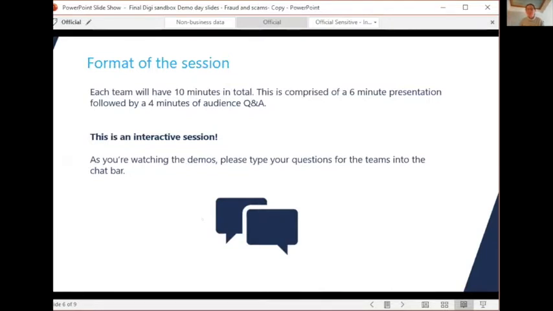Each team will have 10 minutes in total. They will be kept strictly to time, and this will consist of a 6-minute presentation, after which Teresa will sound a bell and bring them to the end, a metaphorical bell, maybe not such a literal one. Then there'll be 4 minutes of Q&A from you. So this is again an ask to the audience who are watching today: please bring forward your questions, pop them in the chat bar, and we'll be curating those.